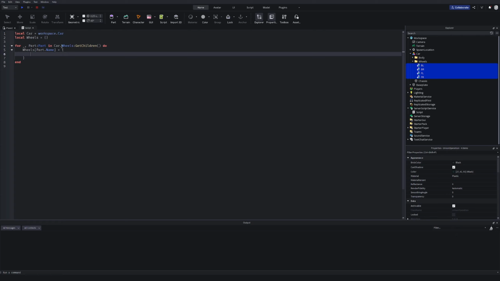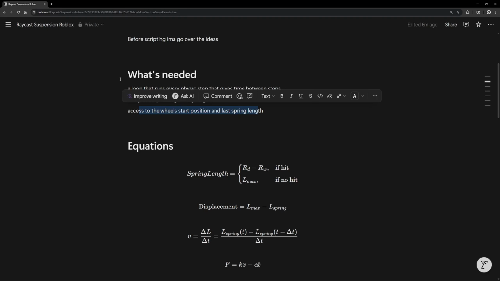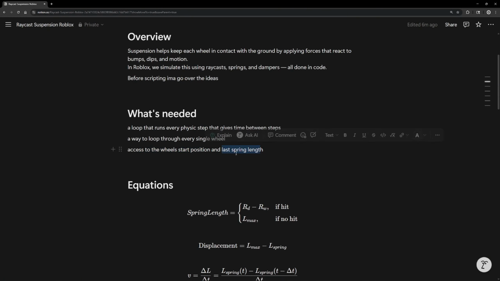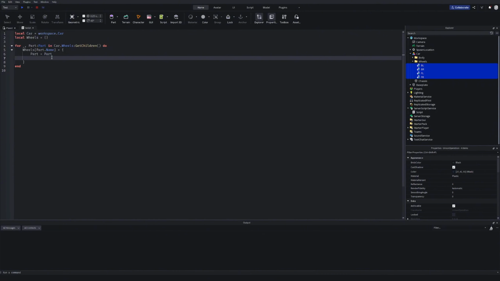That's how we're gonna store it. Number one, we need part, and then we need the last spring length and the start position. So last spring length equals 1. I'm just gonna leave it as 1, that's fine. And we need access to the start position.